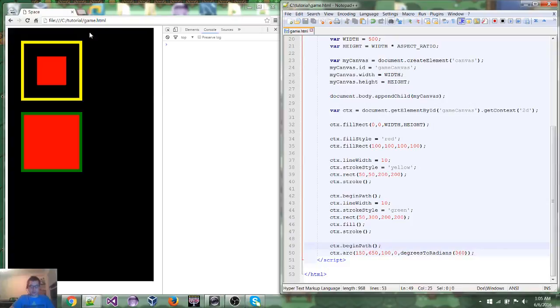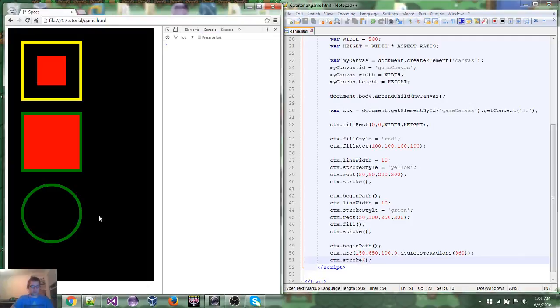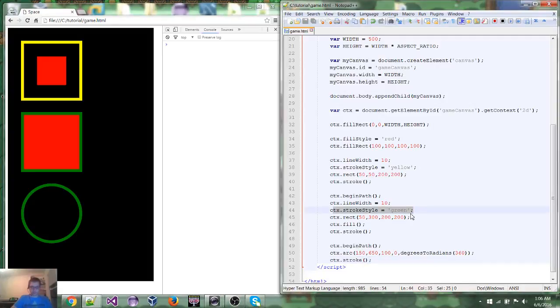So I save, I refresh, and again we don't see anything, and that's because I haven't stroked the line of the circle. So we'll call context.stroke and refresh, and now down there we can see a circle nicely in line with these. It also has a green line since that was the last stroke style defined.